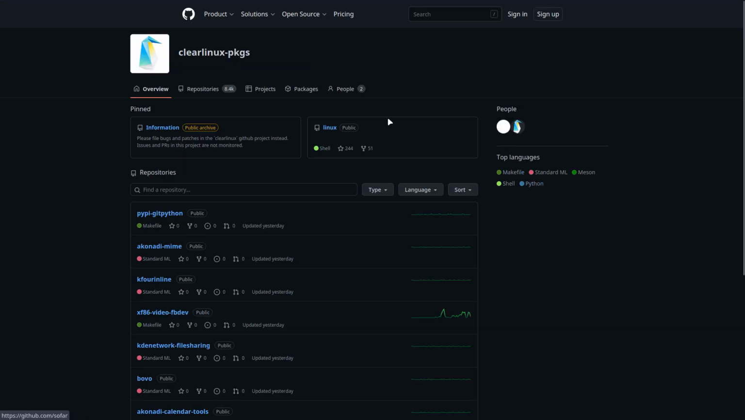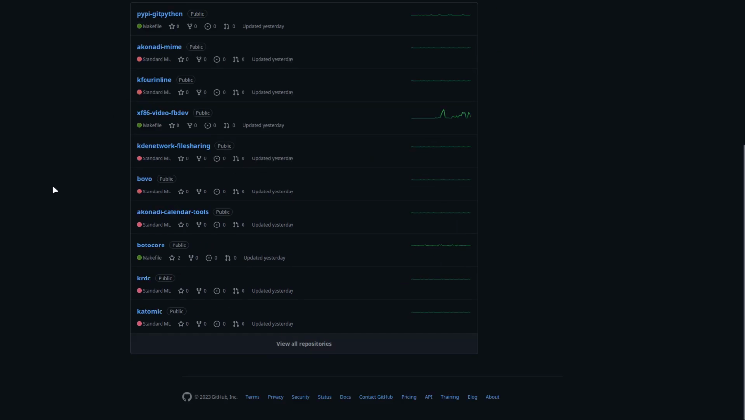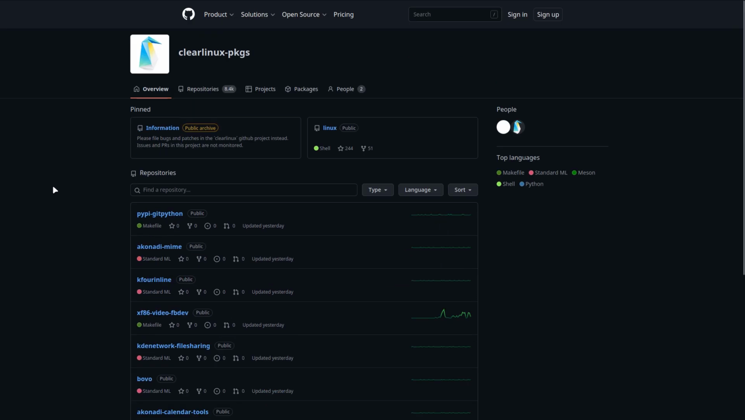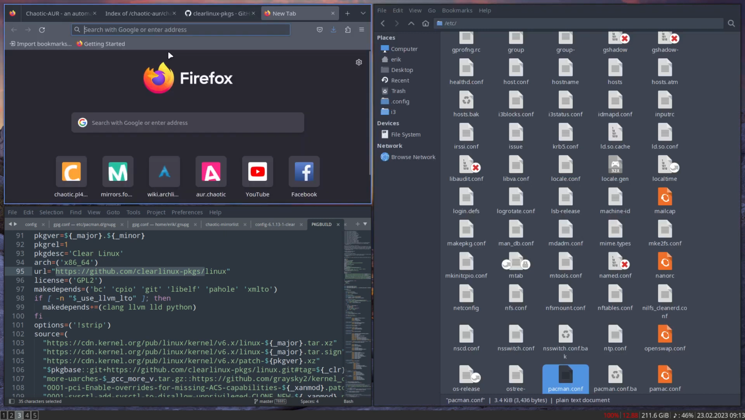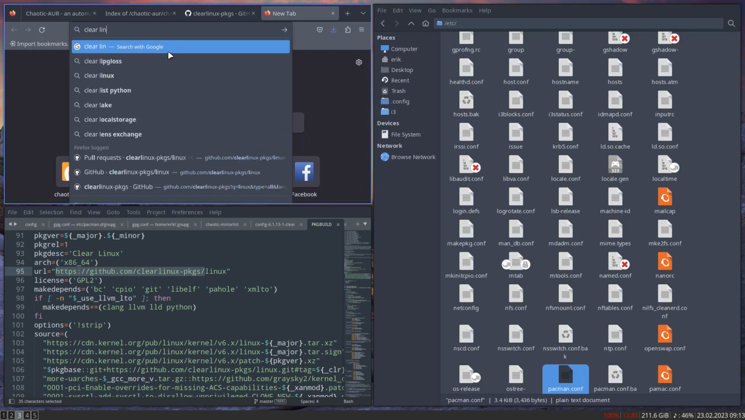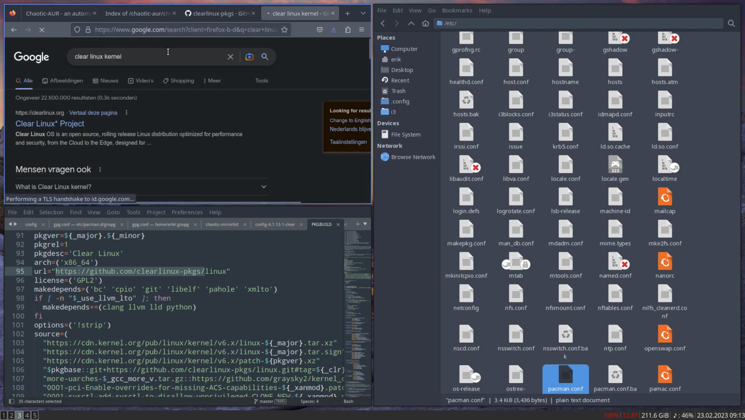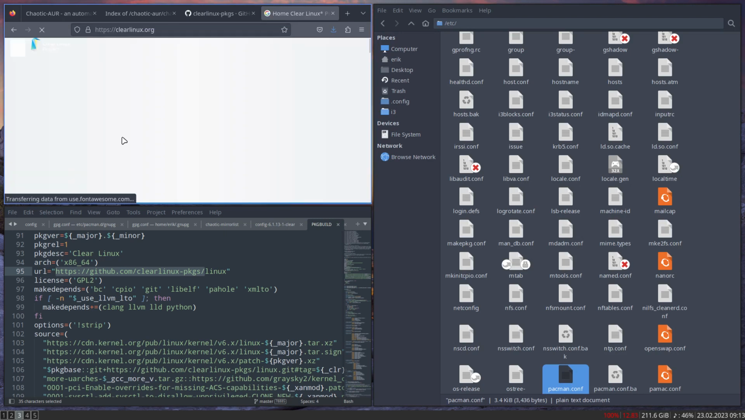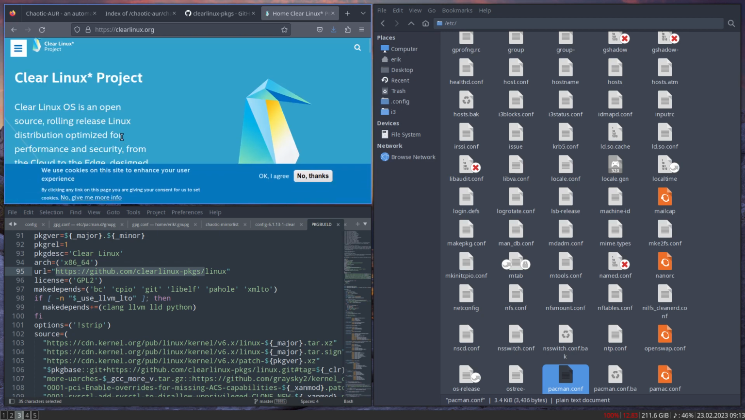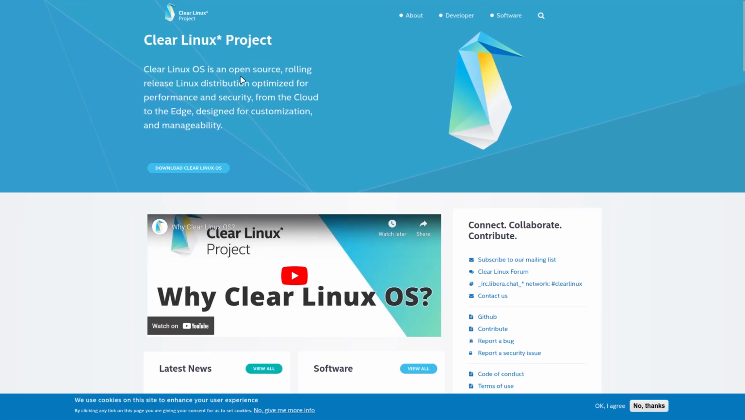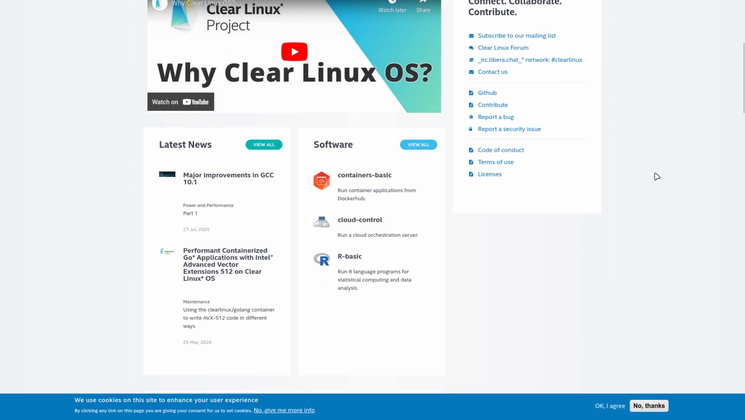Any website I can go to? Come on, Google. Clear Linux kernel. What do we get? clearlinux.org. Now we're at another distro, I guess. It's an open source rolling Linux distribution that performs from the cloud to the edge. Designed for customization. Okay. Why Clear Linux?